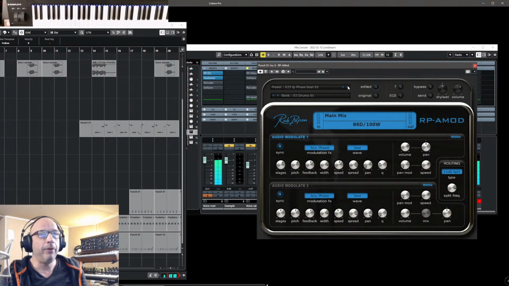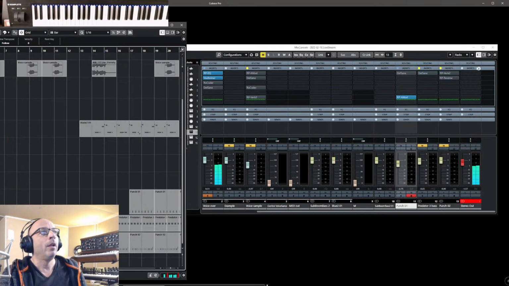RP-AMOD is a very nice tool, and yeah, I mean the chorus on vocals, but also on your guitar. If you play guitar, it's really a lovely chorus for your guitar or vocals or flanger, whatever. And it's a very popular product, I think, not only because it's for free for customers of ours, but I think also because it's a very cool and great sounding tool. And it's now VST3.